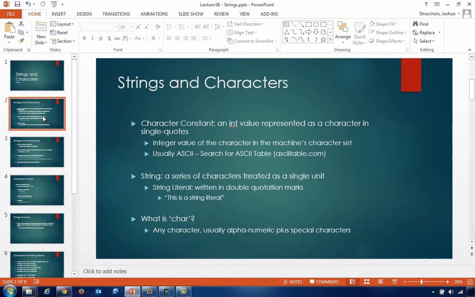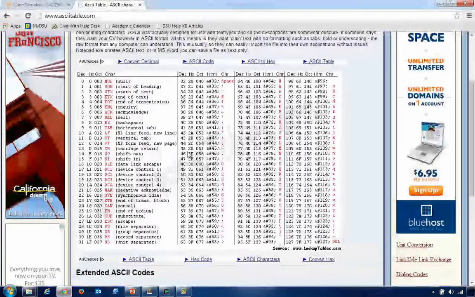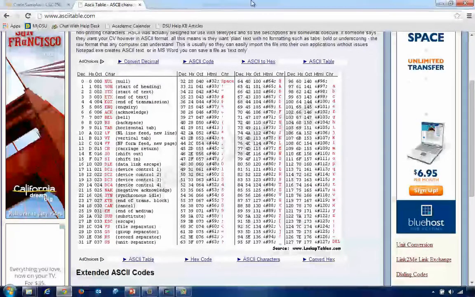With strings, the first thing we have to understand is what's called the character constant. A character constant is just a single character enclosed in single quotes that represents a numeric value. These integer values typically map to the machine's character set, and usually we're dealing with ASCII characters. So if you do a search on the internet or go to ASCIItable.com, you'll see, let me see if I can zoom in a little bit here.